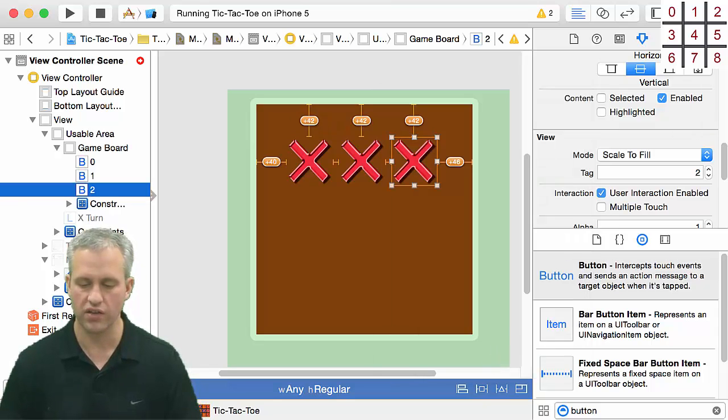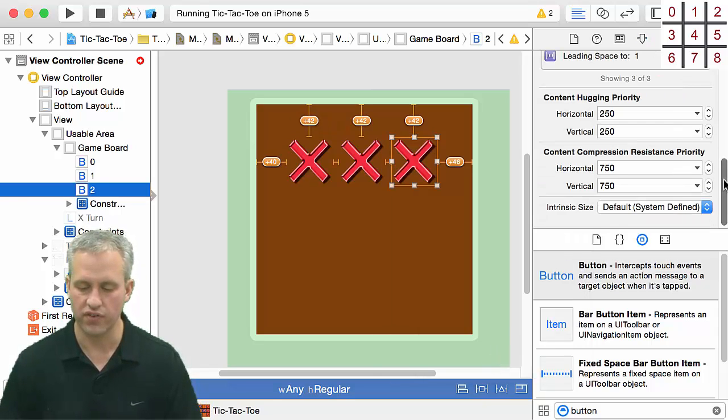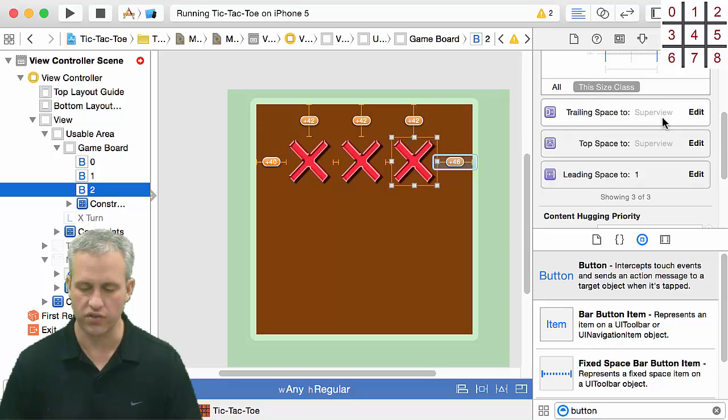So the nice thing about all these constraints is they're all just 0. So we added those guys, and then you can observe his constraints as well. So he's got a constraint to superview, and then 1. So that's the first row.